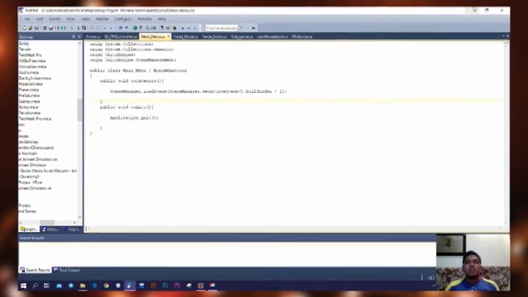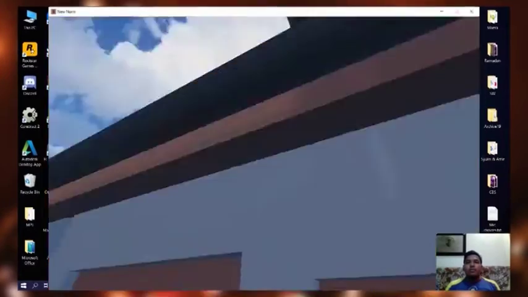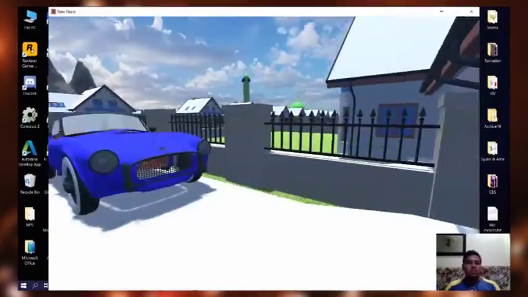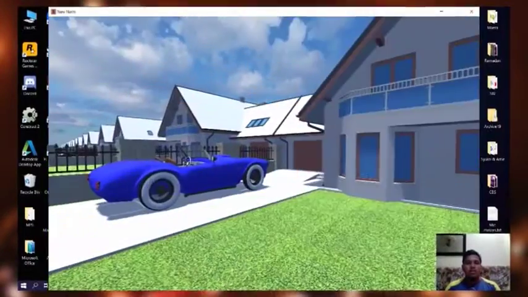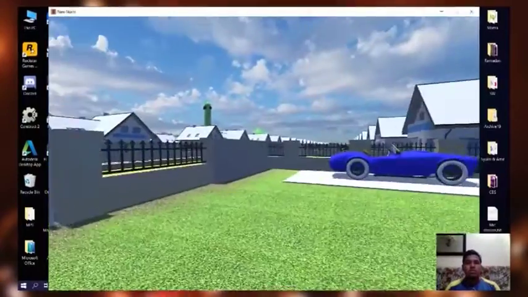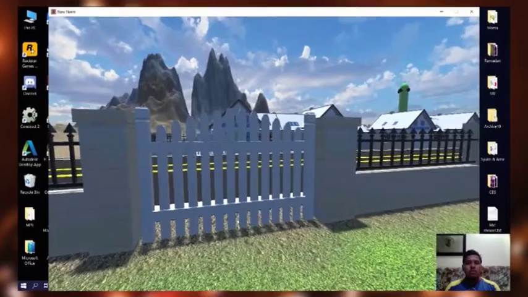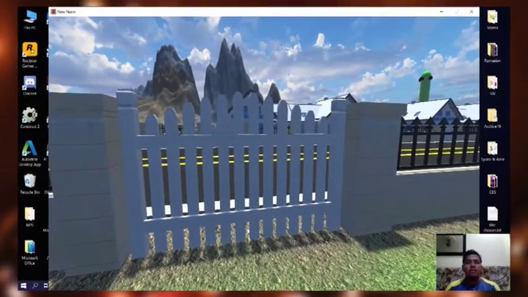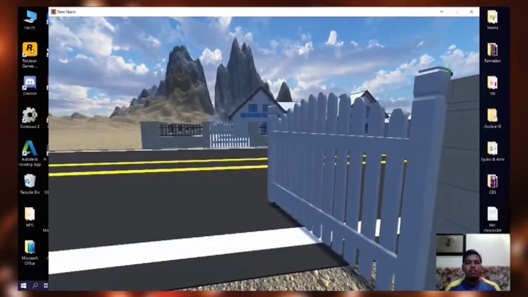Okay, so if we push play, we will eventually go to the simulation. So in this simulation, we will also have the function to open gates, which is this gate.